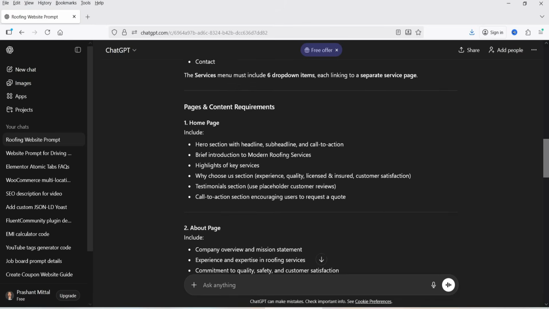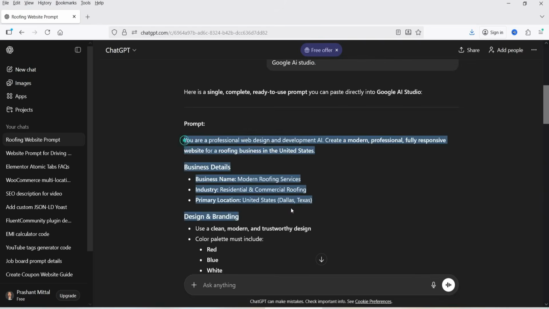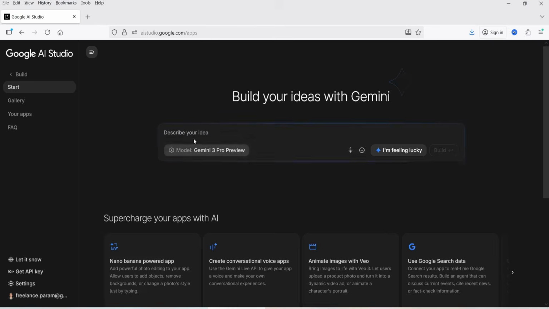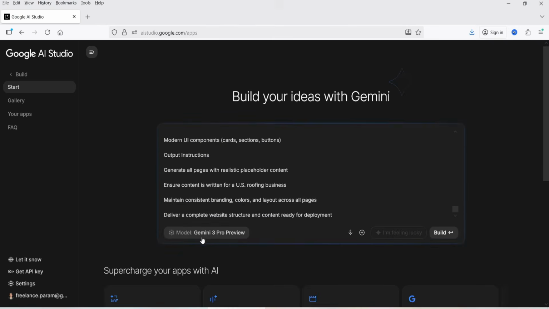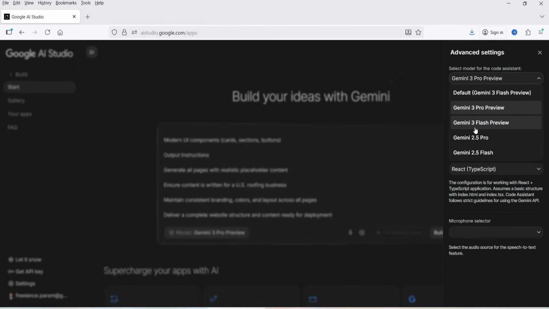I'm going to copy this prompt and I'm going to use it on Google AI Studio. So let's copy it from here. And let's go back to Google AI Studio and enter the prompt here. Now here you will see model. If I click on it, you will see different models are there. I'm going to use Gemini 3 Pro Preview. Then we have Gemini 3 Flash Preview, 2.5, 2.5 Flash. You can use any one of these models. So I'm going to use this one.